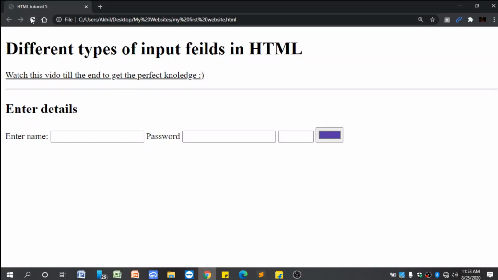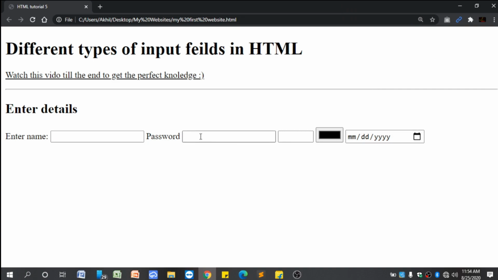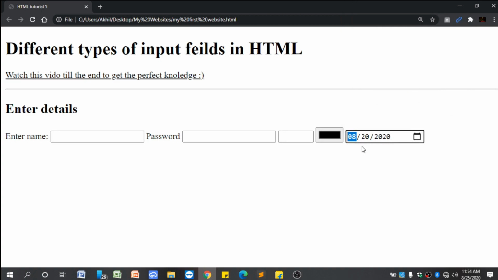Just click on refresh. Yes, we got a date input field, and observe here, this is looking different than normal input fields. And if I click on it, observe here, a date prompt is opened, and I can select the date, and the selected date is directly appearing here. So now we successfully created a date input field.